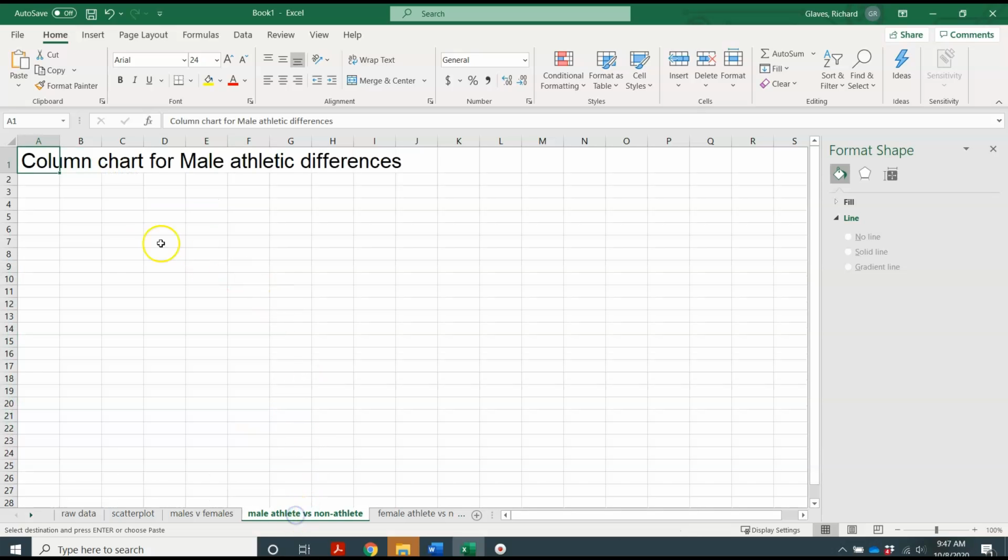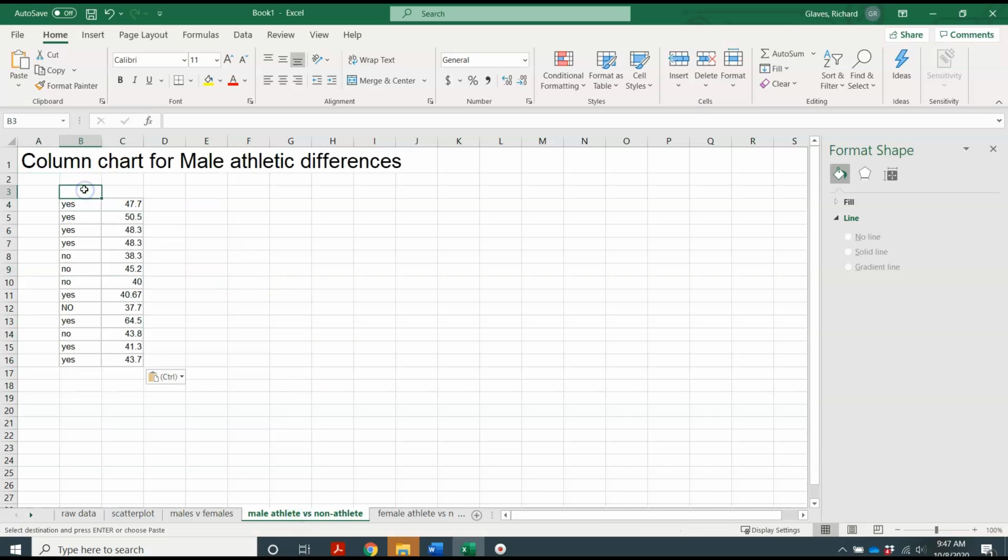So here, just in the males, we would want the athlete information and the vertical leap information. Control C and Control V. We might want to say athlete and then vertical leap. Now what we have here is a bit of an issue because we don't have our athletes grouped together and our non-athletes grouped together. We see yes, no, some mixes of yeses and nos. So we want to arrange this so that all of the yeses are together with their corresponding vertical leaps, and all of the nos are together with their corresponding vertical leaps.